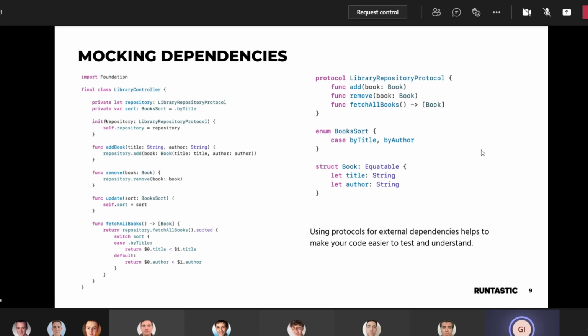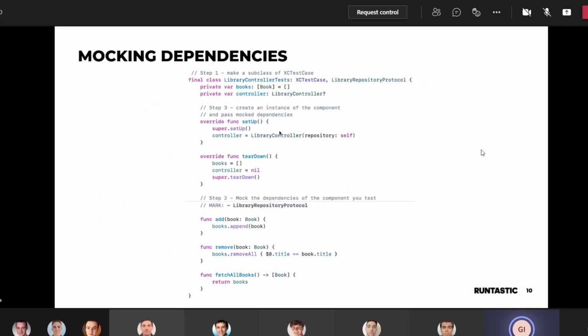As I mentioned, it's really important to pass the dependency as a protocol so that when you have the actual app running, you would pass the proper repository which actually accesses the database. And for the tests, you would just pass some mock implementation of this protocol. And let's see how it would look like. Again, we created a class which subclasses from the test case. This is the most important thing. Otherwise, Xcode won't recognize your class as a test.